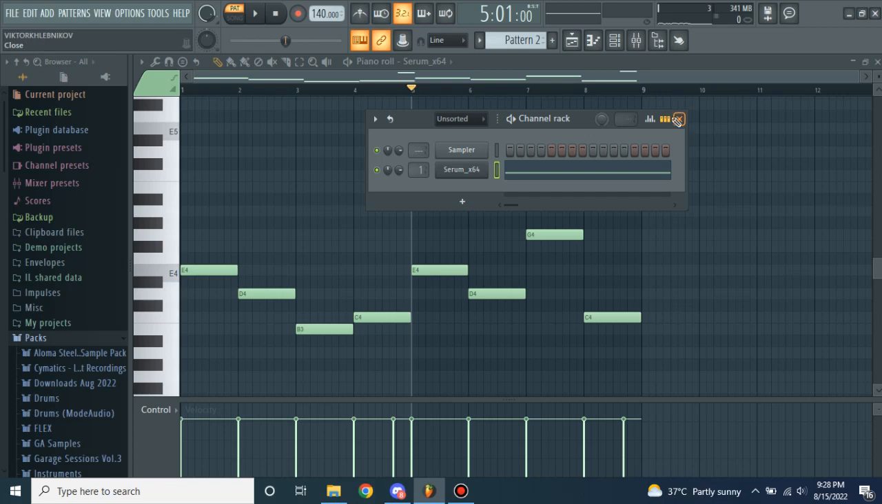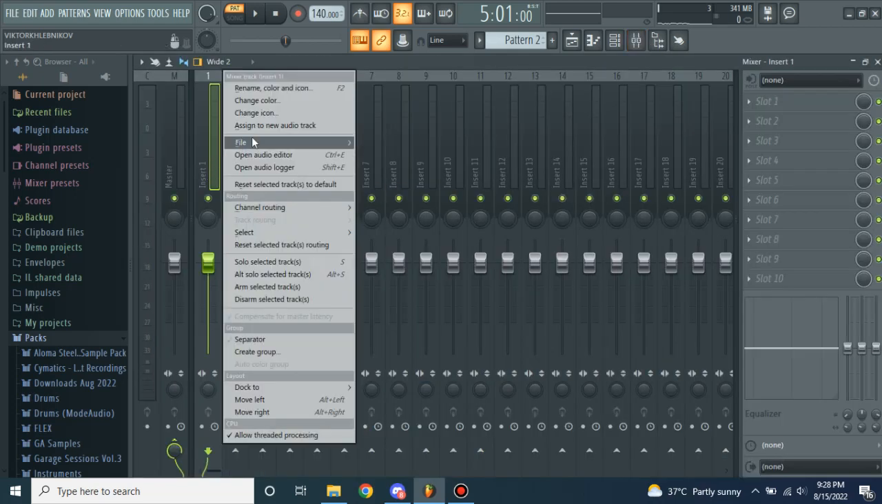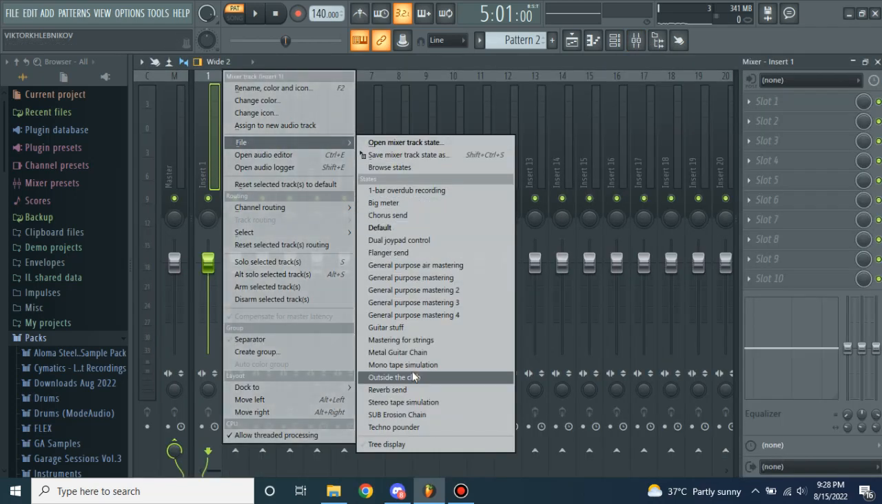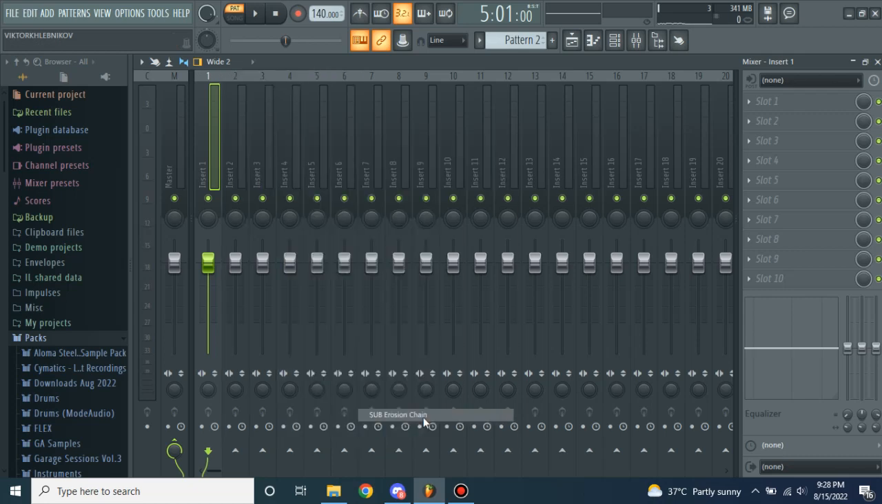Now we're going to open our preset that I made for this sub bass. I call it the sub erosion chain because we have the erosion plugin in here.